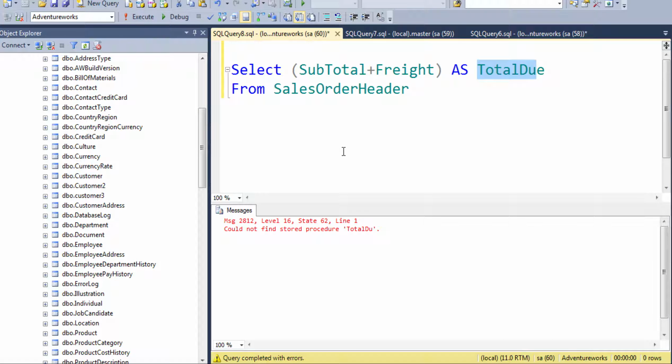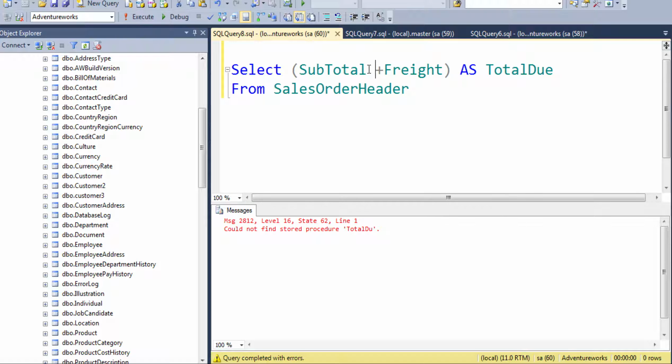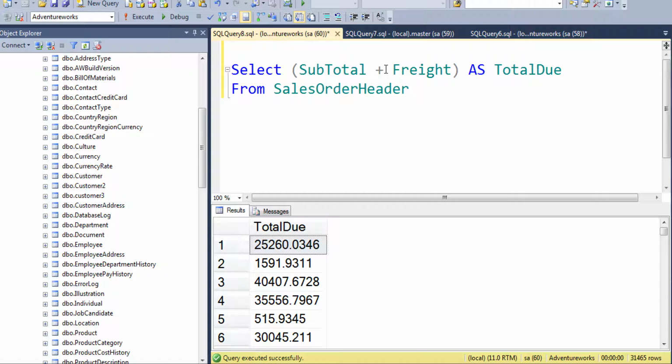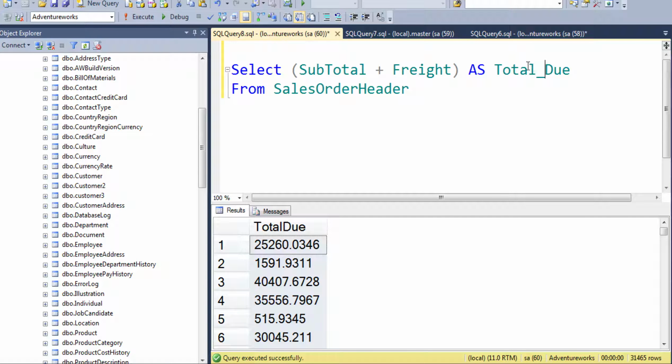So when I run it, I get an error. Let's see why. Okay, so the space is the problem. By doing that, I can get the total due amount, which is the subtotal amount and the freight, and I can always change the name by doing little things here. So let's move on to the next query that I'm going to do.